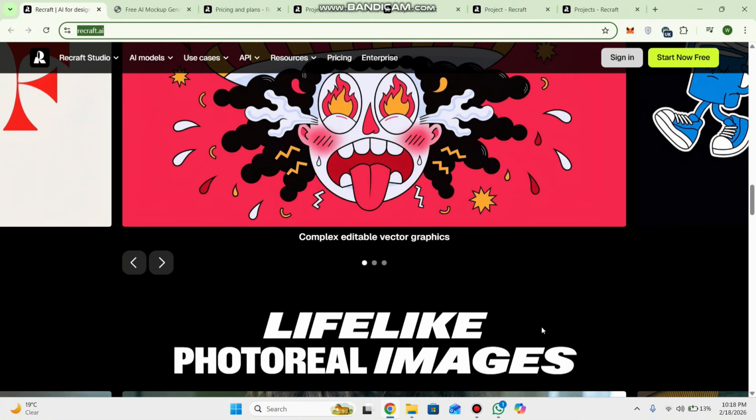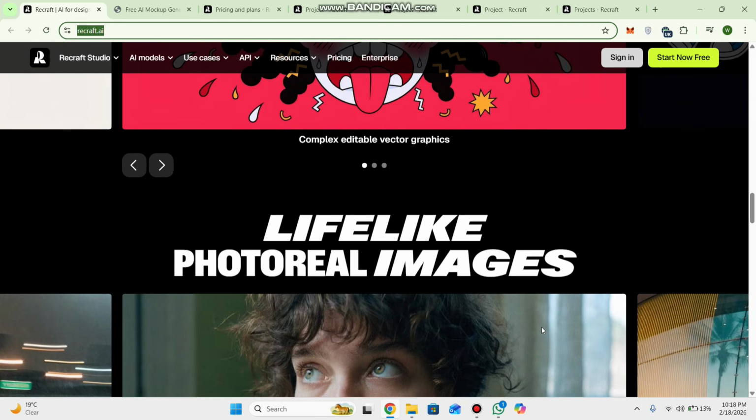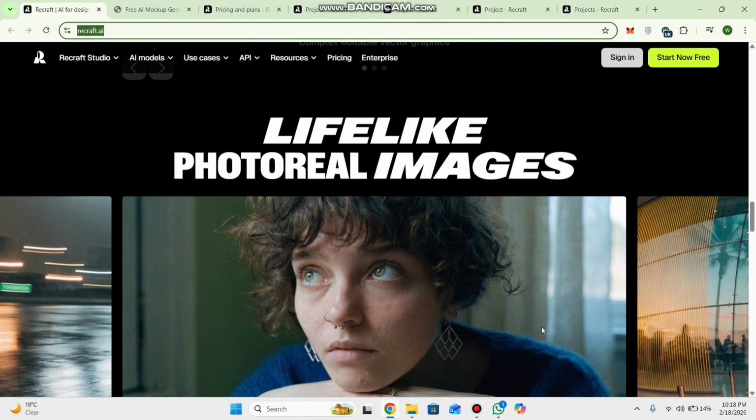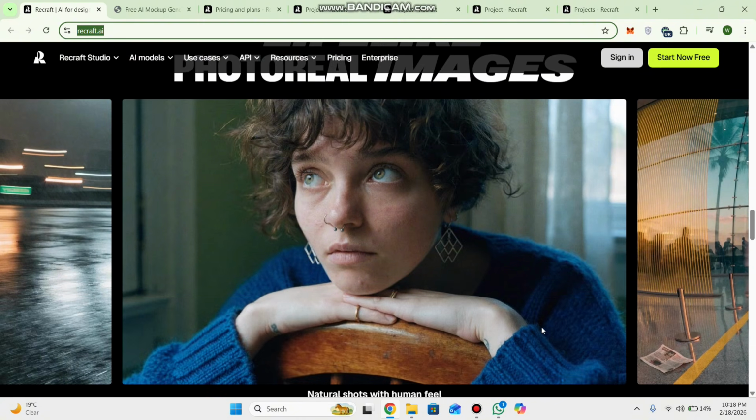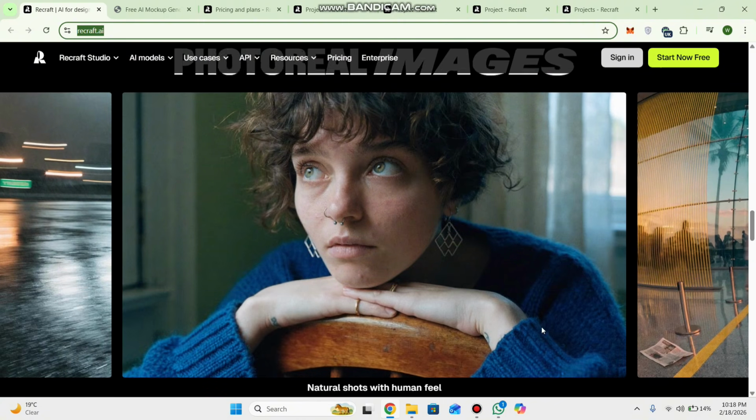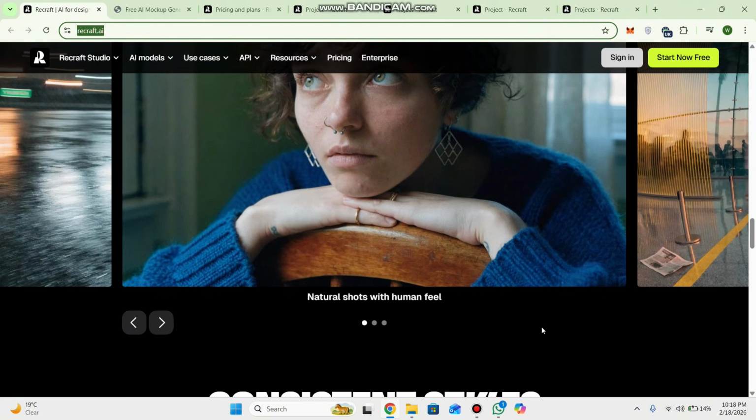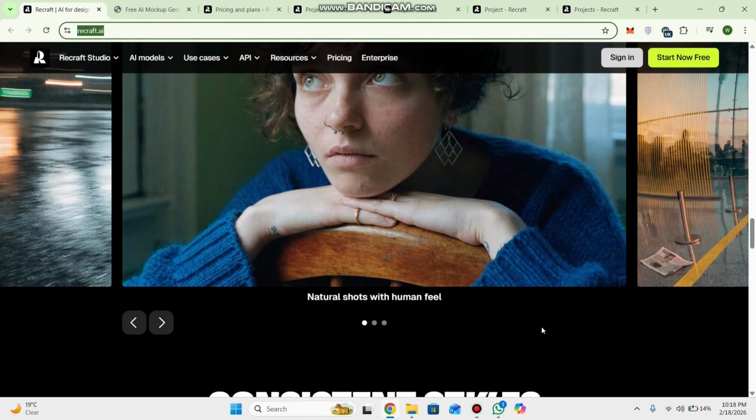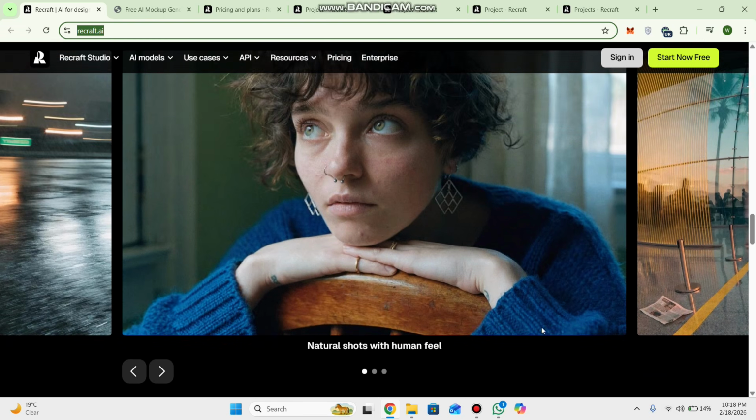Many businesses struggle to keep their design style consistent. Recraft solves this problem by allowing users to create visuals that follow a unified brand style, including colors, fonts, and layout preferences. The AI can continue generating new images that match the same visual identity, helping brands maintain professional and consistent marketing materials.